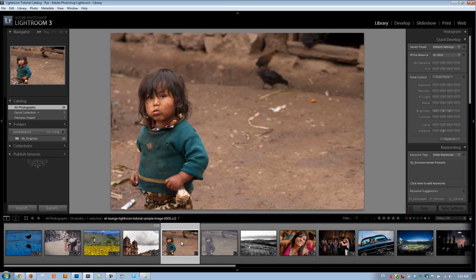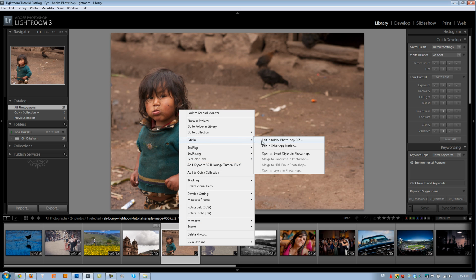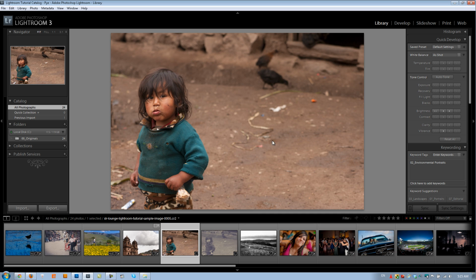So let's get started. I'm using Lightroom right now to browse my photos. It doesn't really matter how you get your photo into Photoshop. Just take your color corrected photo right into Photoshop now.